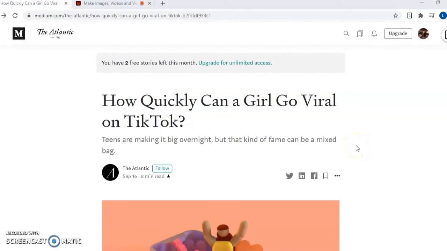Titles and subtitles can also give you clues about the purpose of an argument and genre. So the subtitle for this article is "Teens Are Making It Big Overnight, but that kind of fame can be a mixed bag." This gives me clues about the writer's purpose. First of all, it's clear that this writer has a position. So they're taking a stance on the topic. It's not purely informative. There is opinion attached to it. And it gives me some sense of what that opinion or argument will be. In particular, this writer is worried that there might be a downside to TikTok fame.